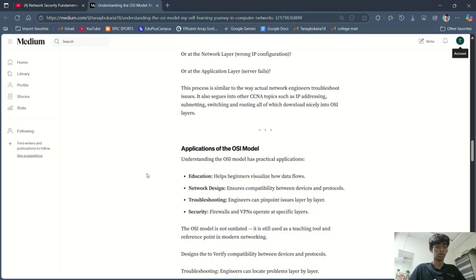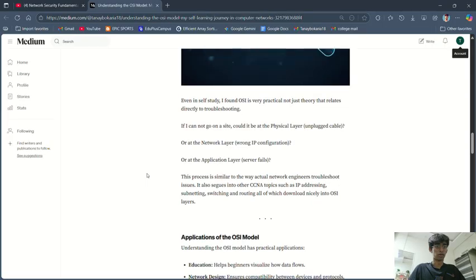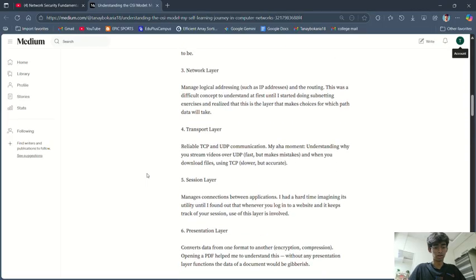For example, at the transport layer, I finally understood why we use UDP for video streaming. It's fast and a few missed frames are okay, but for downloading a file, we need TCP, which is slower but accurate and checks for errors. Another breakthrough was realizing how switches work at layer 2, data link, and routers work at layer 3. This made device functions suddenly make sense.